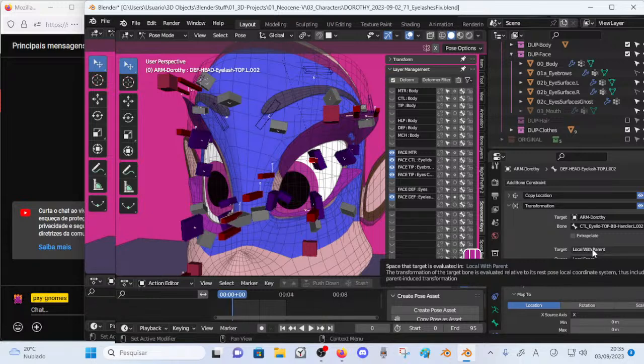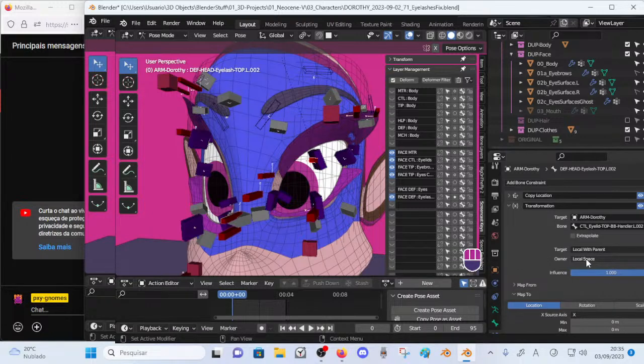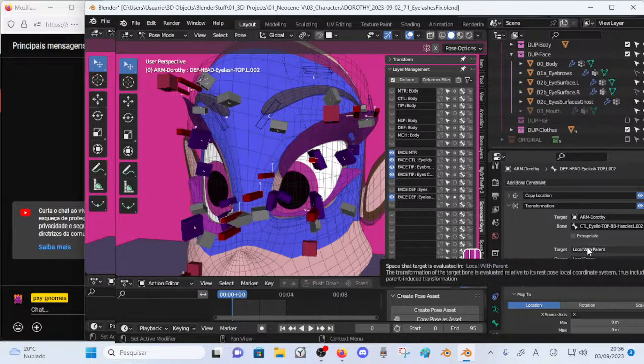Local with parent. Space that target is evaluated in. I don't understand this sentence. Space that target, space of that target, I guess. Space that owner. No, it's not an error. They meant it like that apparently. Space that target is evaluated in: local with parent. The transformation of the target, once evaluated relative to its rest pose local coordinate system, does include the parent induced transformation.